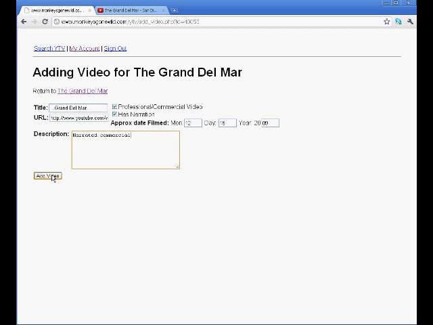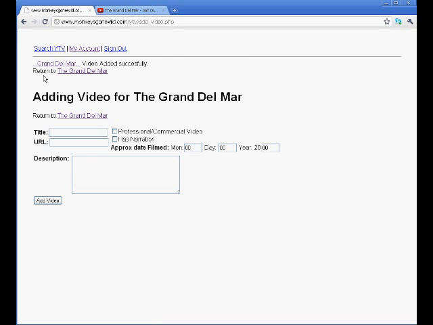Once you have that in there, you hit add video. You check everything first, make sure that you have the title, the URL, that's correct, you got the date, narrated commercial, add video. Okay, now that video is in there.